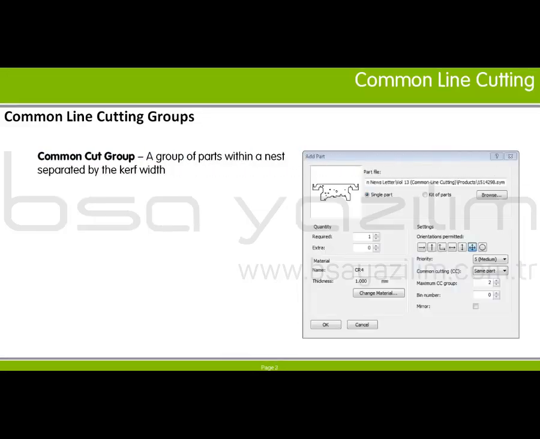A common cut group is a group of parts in a nest that are all separated from each other by the kerf width. The common cutting method you choose controls the form of common cut groups that the nester creates. If you allow some parts to use the unrestricted method, common cut groups can potentially contain any combination of those parts.